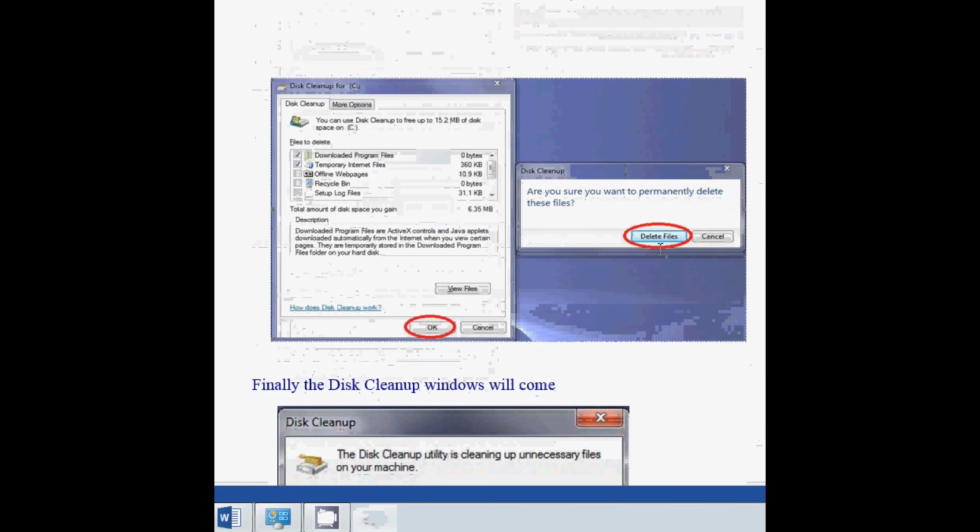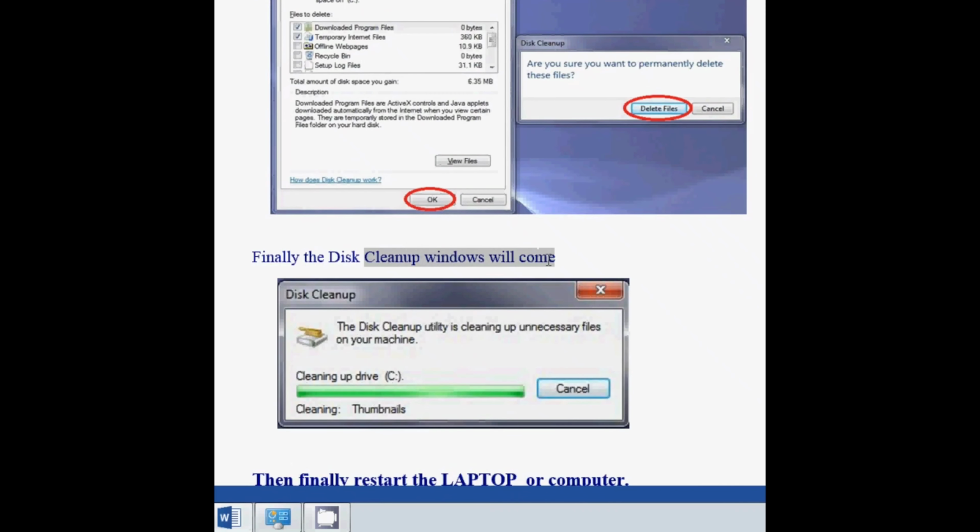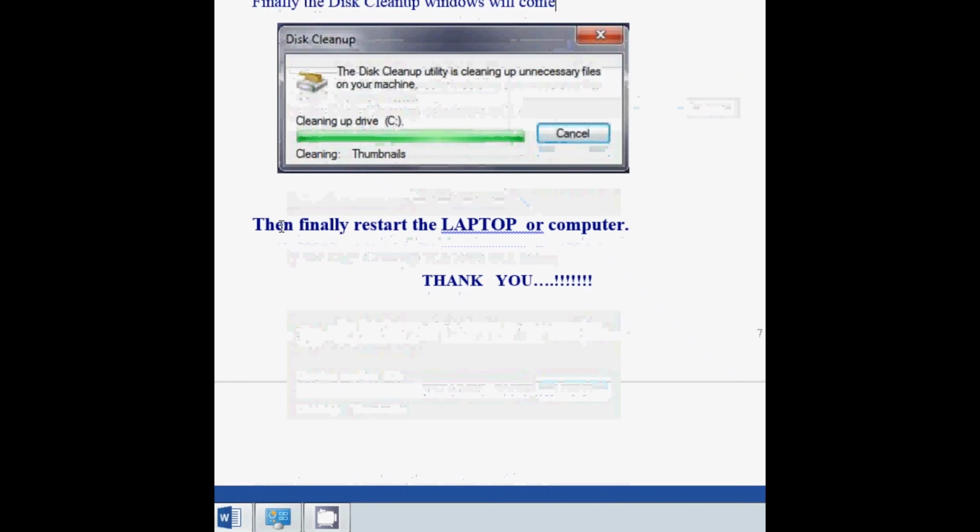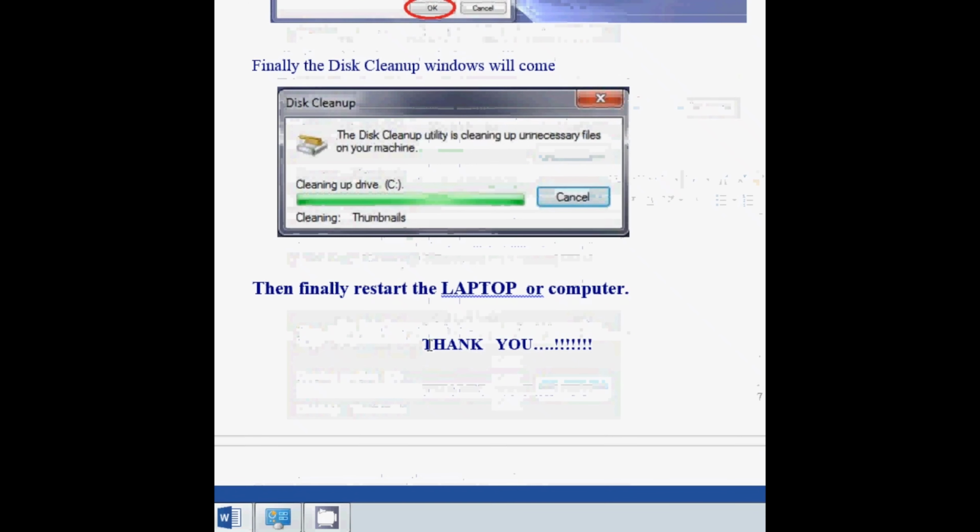Now you can restart your computer, laptop, PC. Thank you so much, guys. You can now feel the performance has increased.